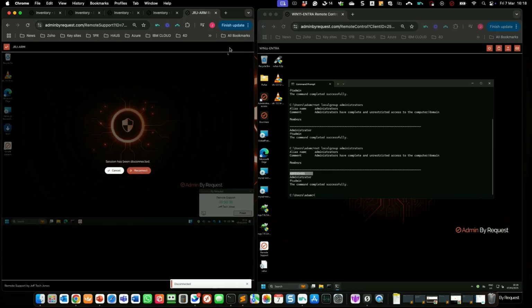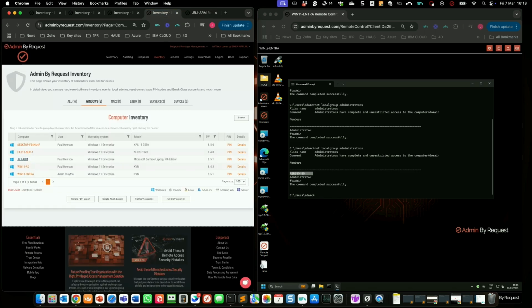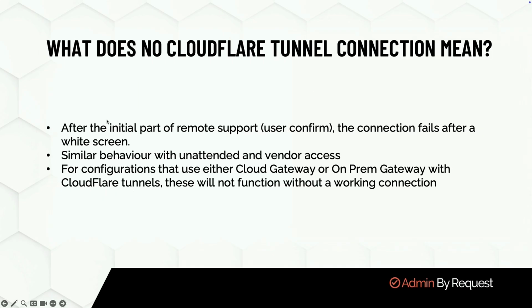So I think really that is probably it. Just to recap on the Cloudflare tunnels, you've got the white screen on connection failure. You're going to see similar behavior with unattended and vendor access if you haven't got the Cloudflare tunnels working. And if you're using either the cloud gateway or on-prem gateway, and that's on-prem gateway with Cloudflare tunnels, because it's also possible to run on-prem gateway without Cloudflare tunnels, but it's just not going to work if you don't have the connections to Cloudflare working.